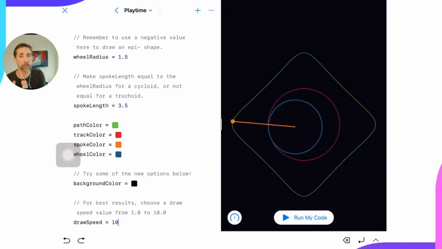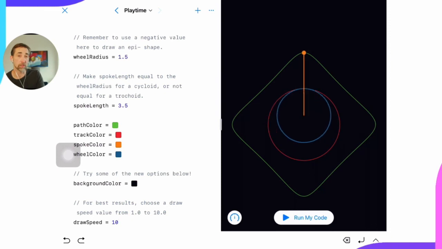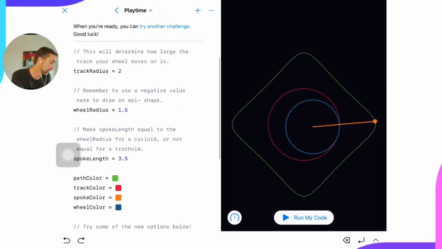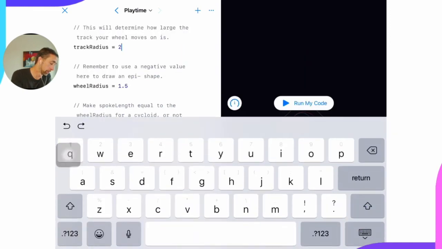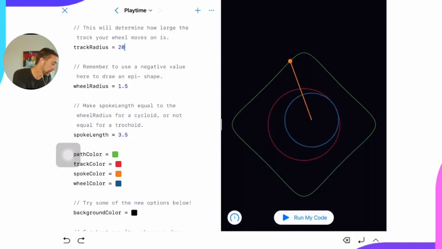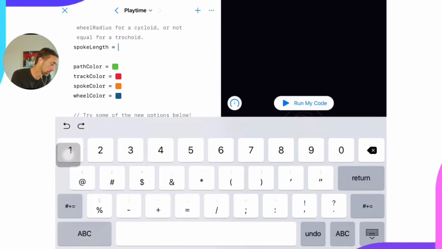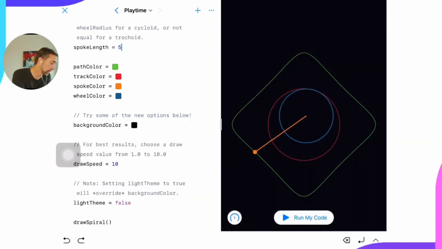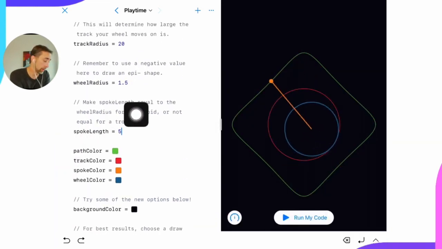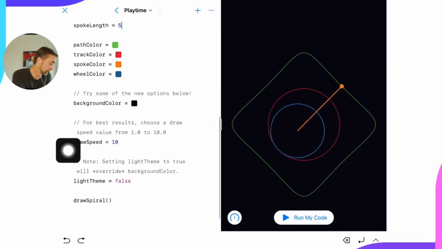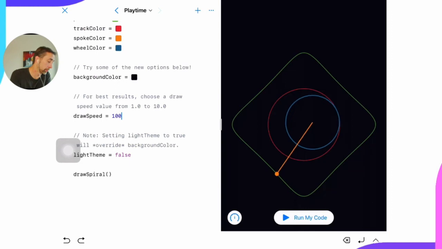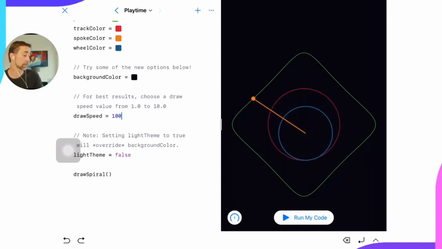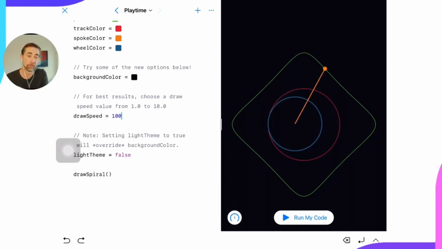All right, hopefully you're taking some pictures of these as you go. As you change each value, maybe take a picture each time. Let's see, I'm going to change the track radius to something a bit bigger. Let's say 20. We'll use a small wheel radius. We'll change the spoke length to 5. We'll leave the wheel radius at 1.5. And we're going to try to go above and beyond. So instead of between 1 and 10, we're actually going to try 100 for our draw speed. Let's give it a shot.